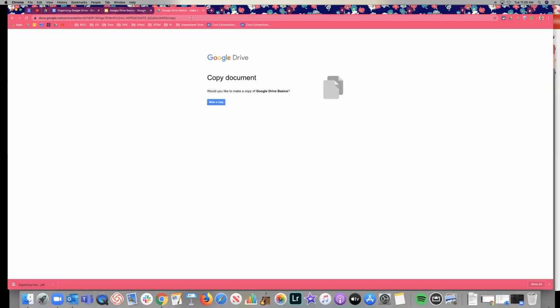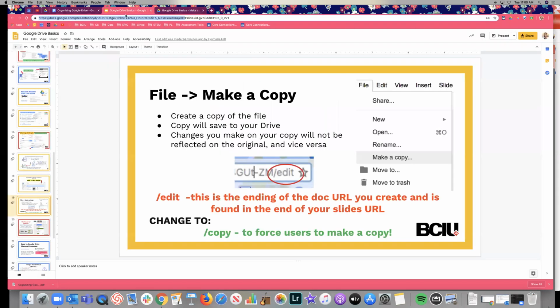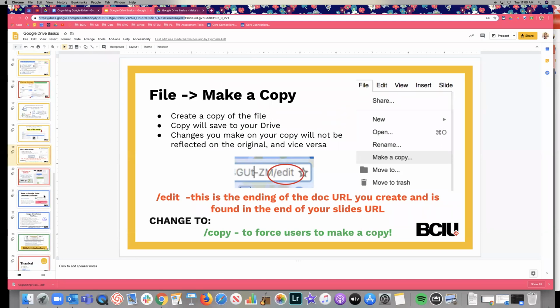So if at any time you want to force somebody to make a copy of your work, like if you're sharing something with a colleague, but you really don't want them to have access to the original, but you'd like for them to have their own copy, you can force them to make a copy when you share a link. So I added that there.